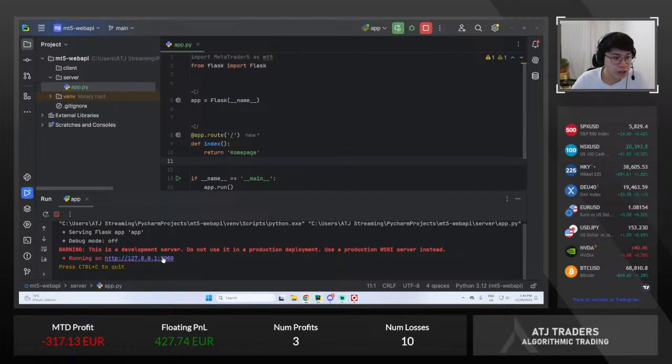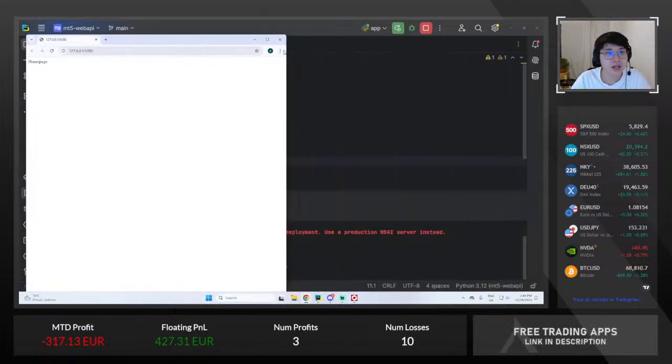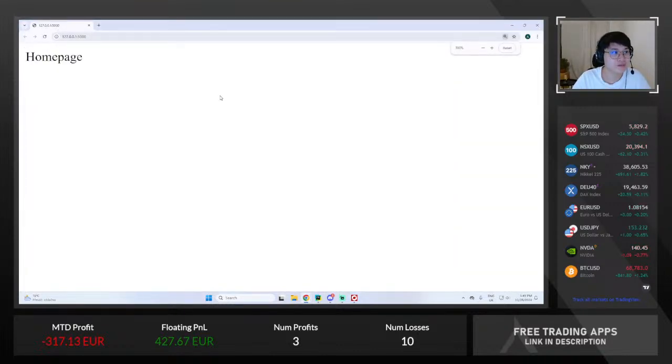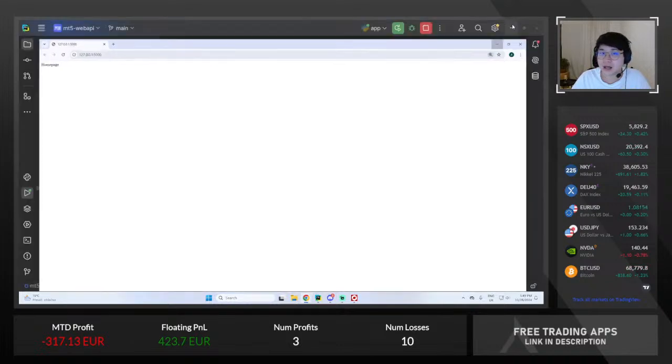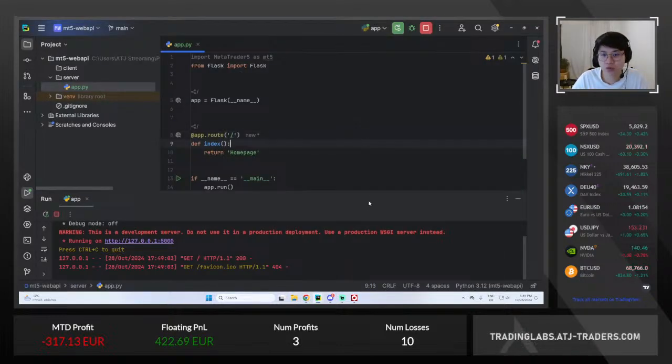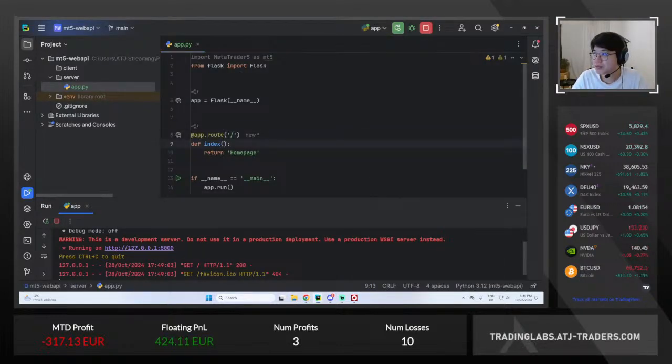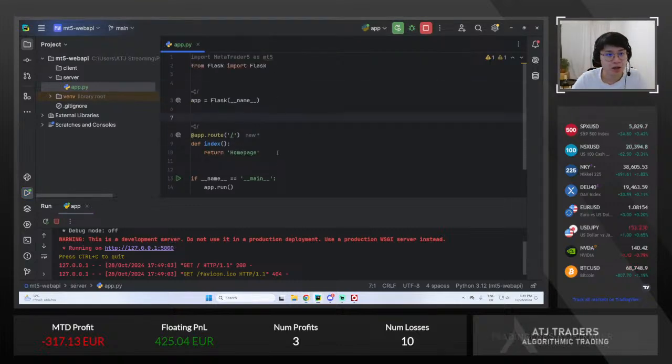All right, so now our server is running, and as you can see, let me just zoom in. Here we have our homepage. So our website is working, and now what we have to do is create API routes that will basically ask MetaTrader5, hey, send me some data, and the server returns the data. And what we're working with the most in the backtester is actually OHLC data, right? The open, high, low, close data.